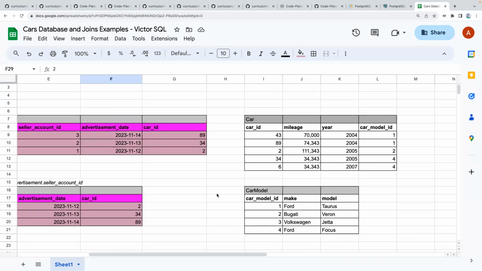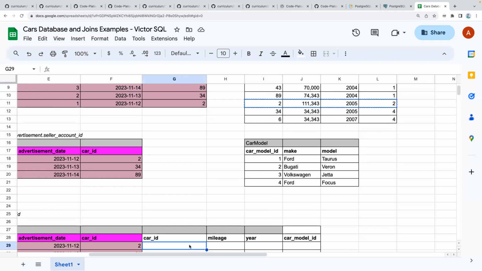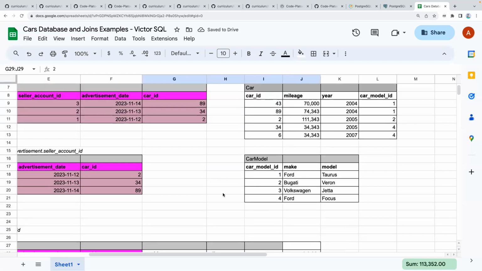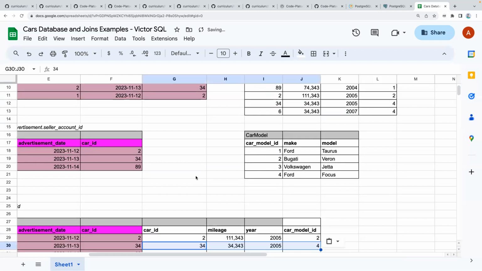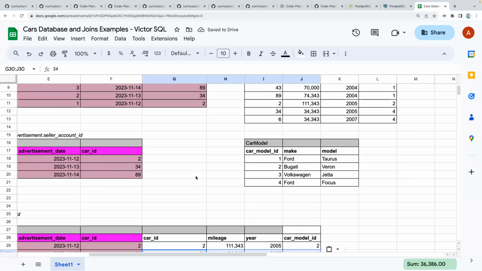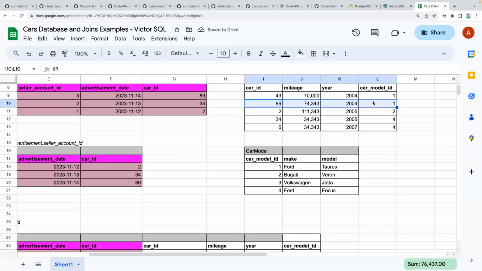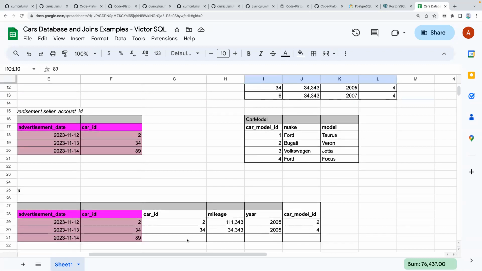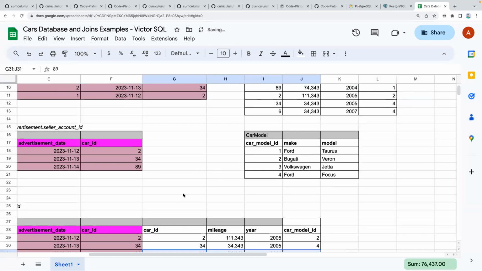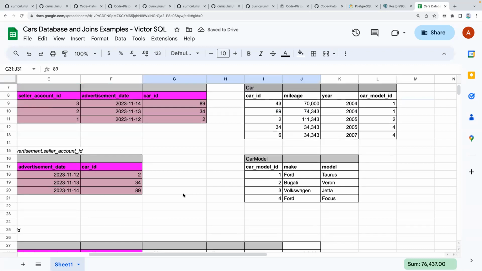So I need to find car ID 2. That one's right here. And let's put that right there. And I need to find car ID 34 for Bob. And let's put that right here. And I need to find car ID 89 for Carol. And remember, our other user, Dave, hasn't made an ad at all. Actually, no, that works. This makes sense.